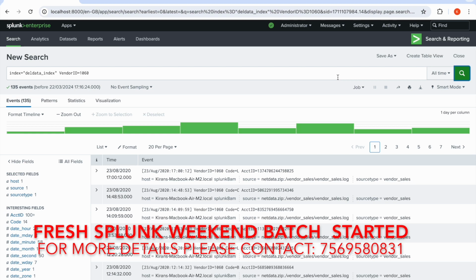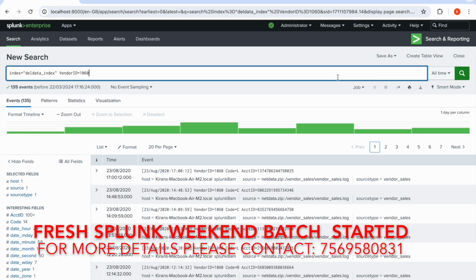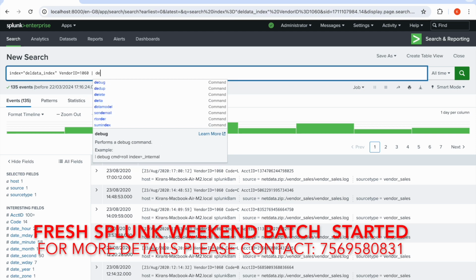As I specified in the beginning, based on the types of command, you cannot simply extend with a pipe symbol and give the delete command. We have commands like centralized streaming commands and distributed streaming commands, as I have specified earlier.